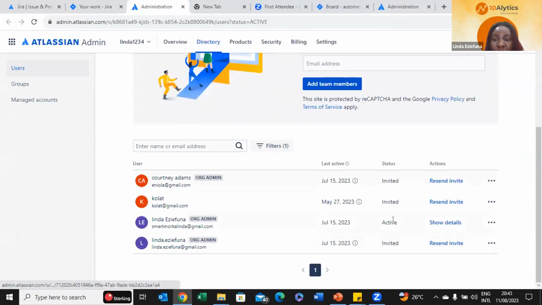So you can see here, this person was invited, and this person accepted the invite. An email will be sent to you. You just click on that email, that login, accept invite email, and it will take you here. The moment you get here, you would know that this person is active.